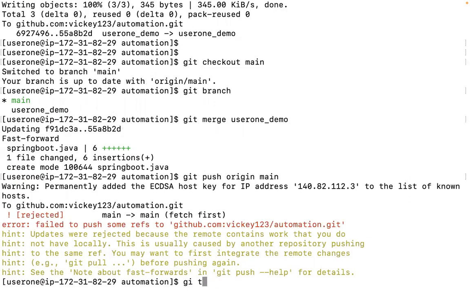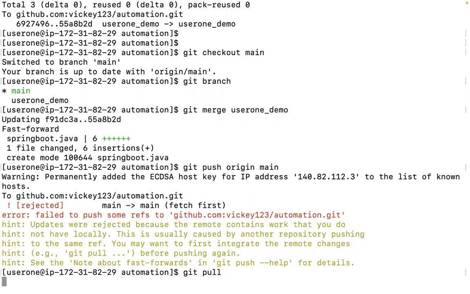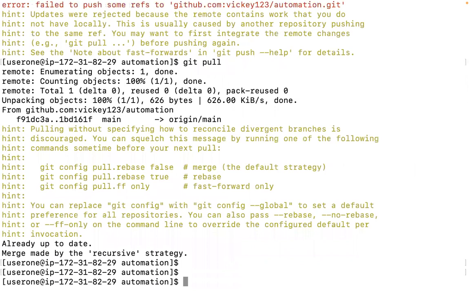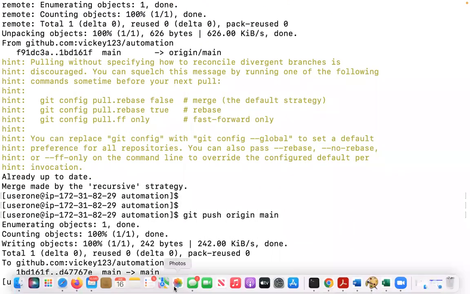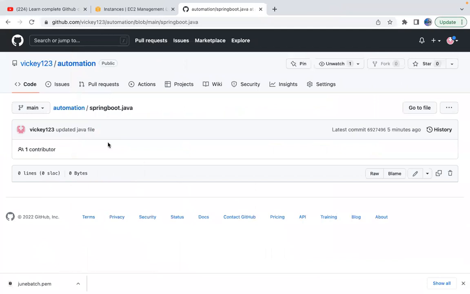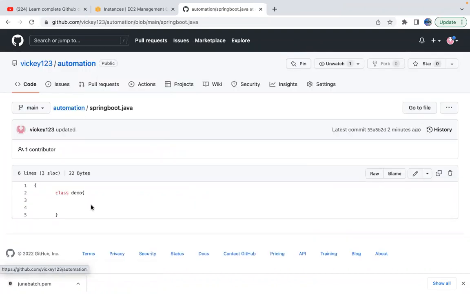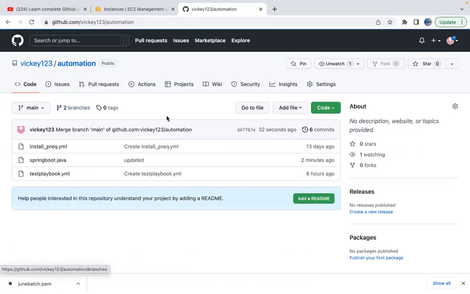Okay, let's pull. What is the error? Okay, git pull. Because our main branch doesn't have that Spring Boot Java file. So git push origin main. Now let's go ahead and verify those changes in a remote branch. Main branch. If I do refresh, you see that there's a public class, whatever demo, whatever. Does that make sense? Are you guys with me?